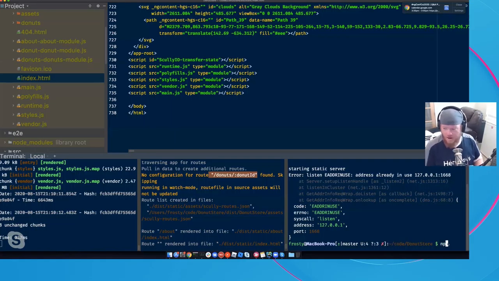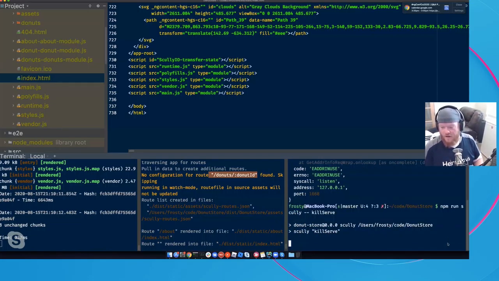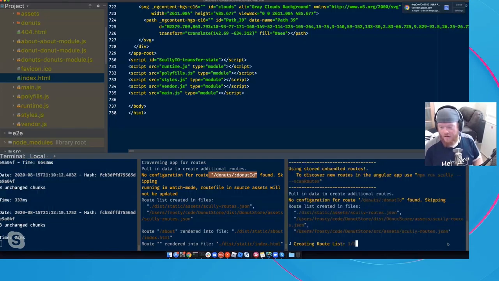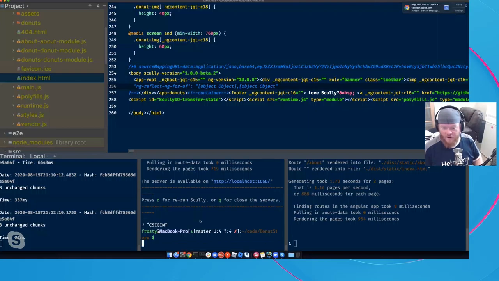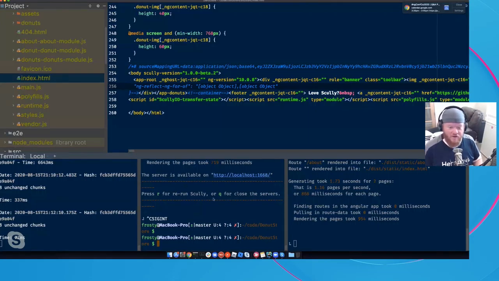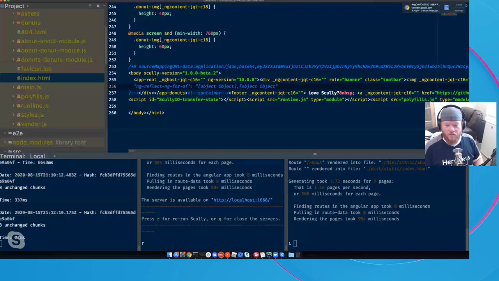Why are you mad? How is that possibly in use? One second. Let me try this. npm run scully kill server. No. Okay, I've got a bug in my code. Give me one second. Oh, never mind. It's serving over here. Cool.